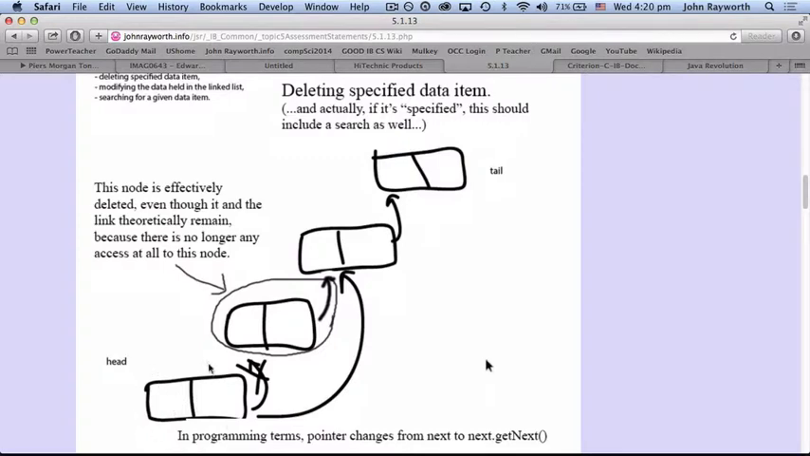Originally, 1 pointed to 2, pointed to 3, pointed to 4, for example. But now we just want to skip this one. So the pointer from that one will point to the pointer of the one that it was pointing to, which makes for some really neat code if you take a look at the code of it. But basically, that skips over and points to the next one in line.